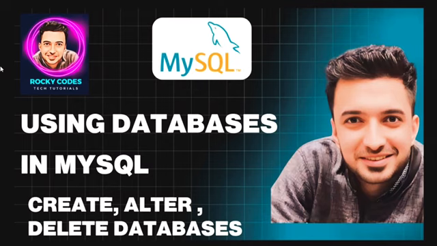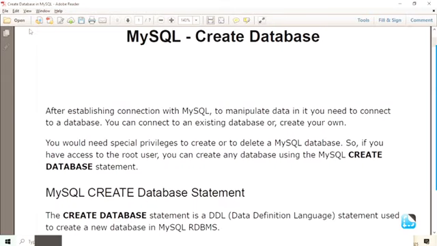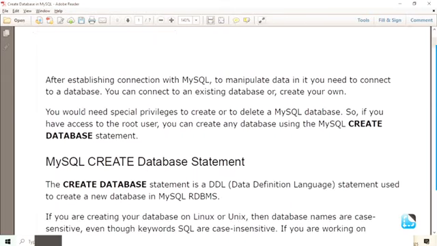So let's get started. After establishing the connection with MySQL, to manipulate the data, you need to connect to a database. A database is nothing but a collection of different but related tables. How you can create it and how you can manipulate those databases, this is what we are going to learn in this tutorial. So this is the syntax: CREATE DATABASE and then the database name. This is the syntax to create the database.